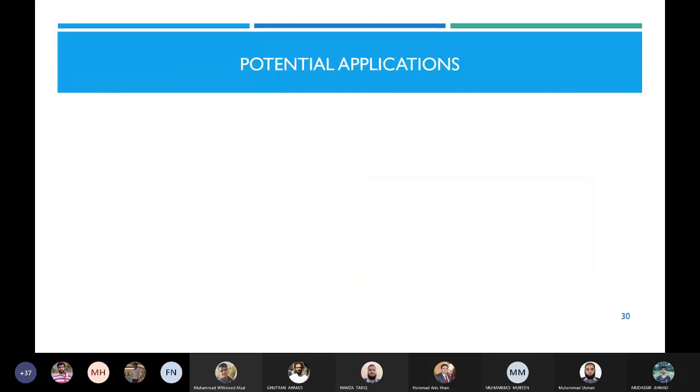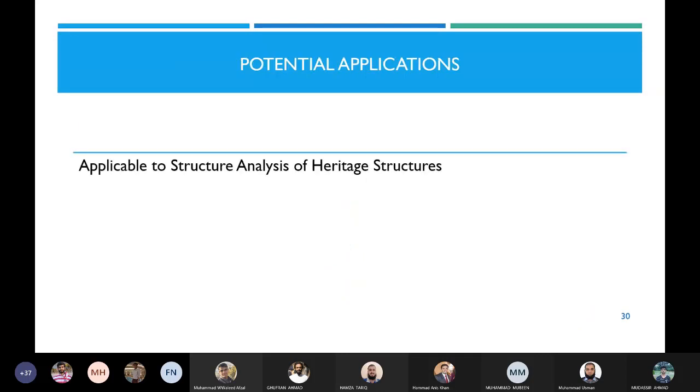Now, the potential applications of our project. Applicable to structural analysis of heritage structures. As mentioned earlier, the plans of heritage structures are not commonly available, so we can use the 3D reconstruction technique and perform the structural analysis on the 3D reconstructed model.